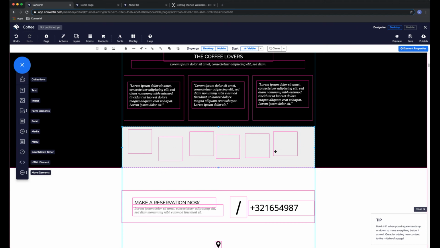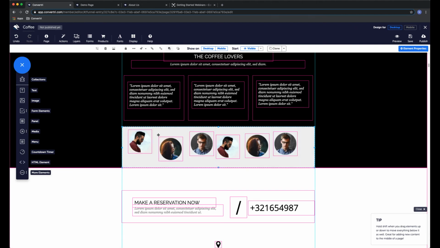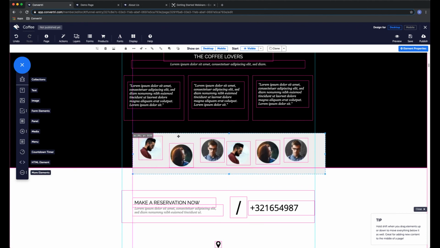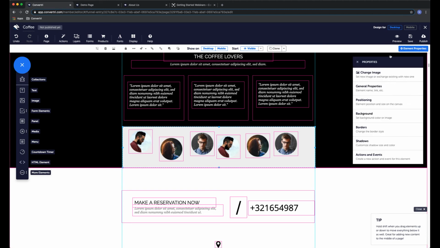This also works for cloning sections. So if you have the backing section selected, hold down Alt, then you get a copy of the entire section with all the elements inside it. So that can be quite useful.